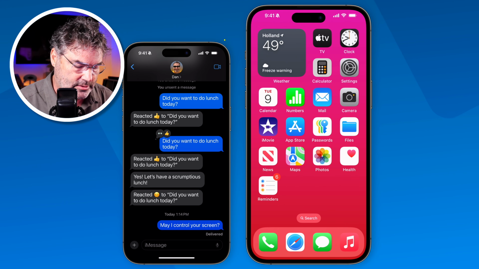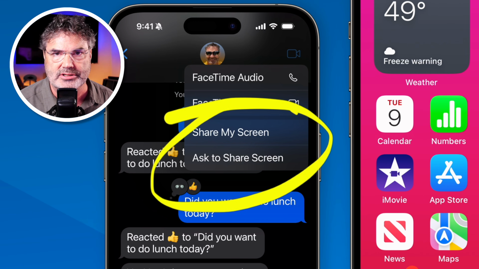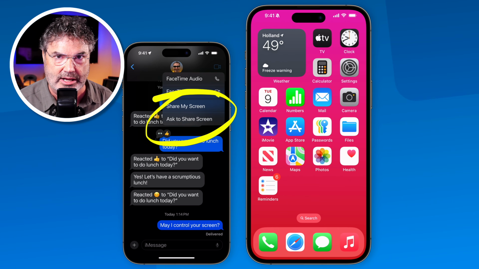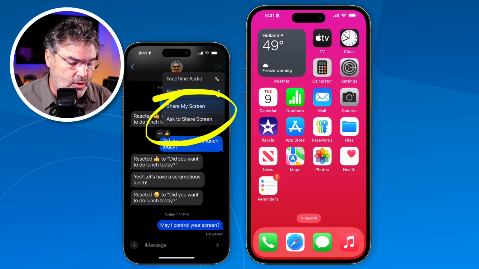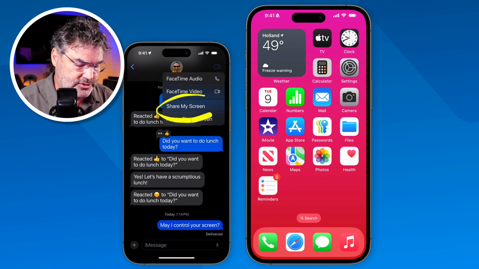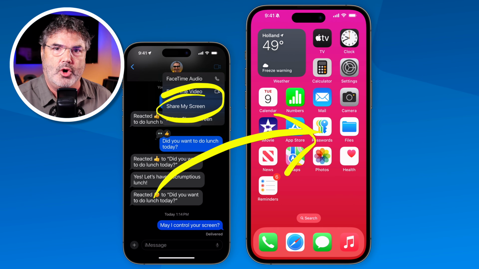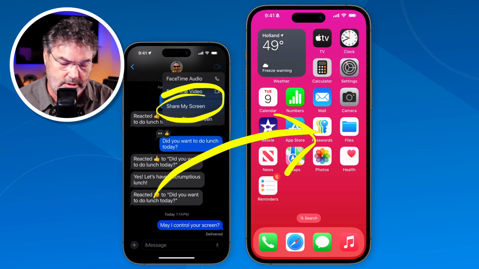Let's go ahead and tap on this here, and you're going to see I have share my screen and ask to share. So those are the two options that we have now. And again, both phones need to be using iOS 18 in order to see this. So what I'm able to do is share my screen. If I tap on share my screen here, it'll share this screen with that person. So I could demonstrate something from my phone over to their iPhone.